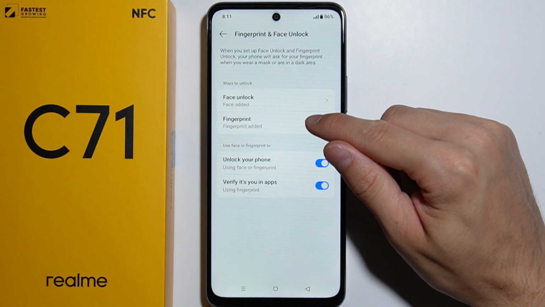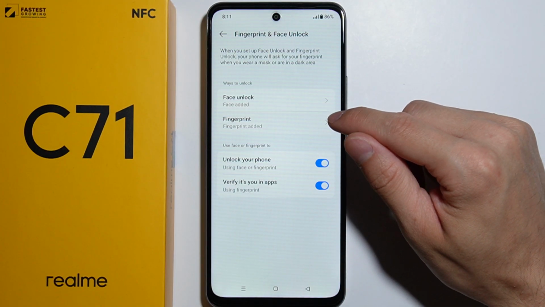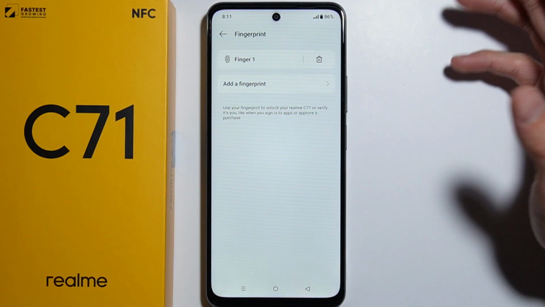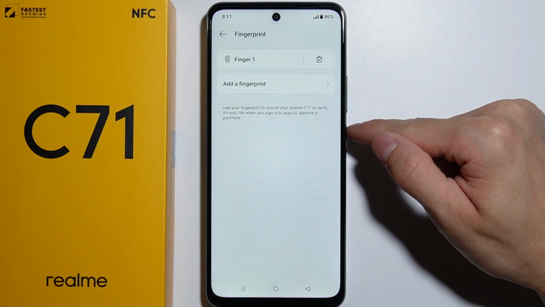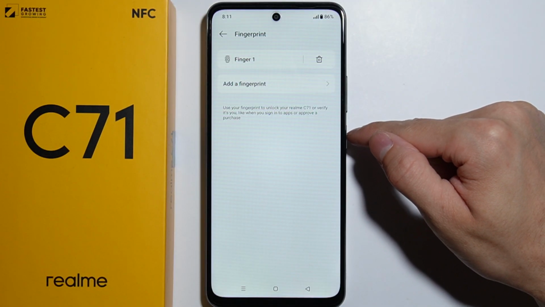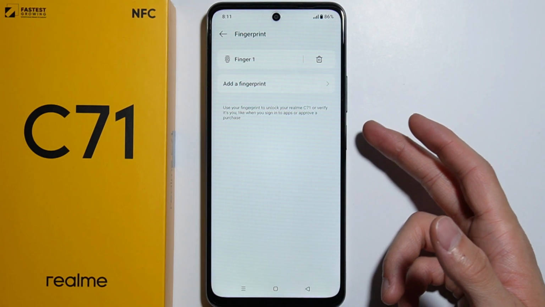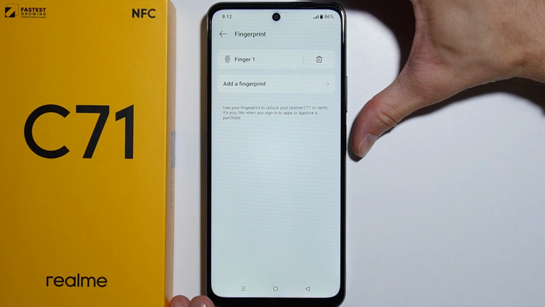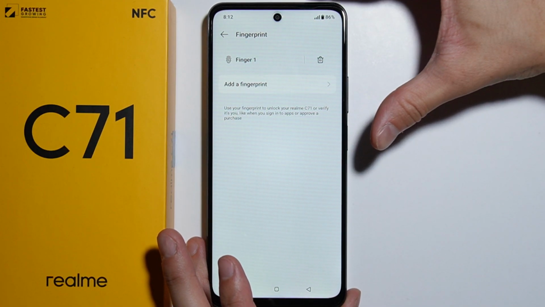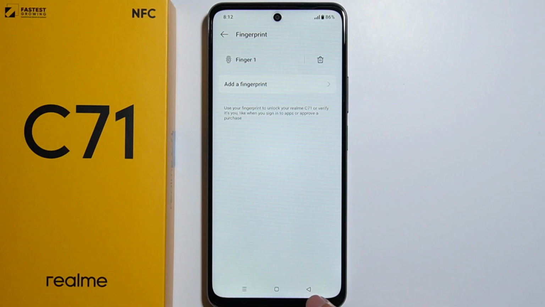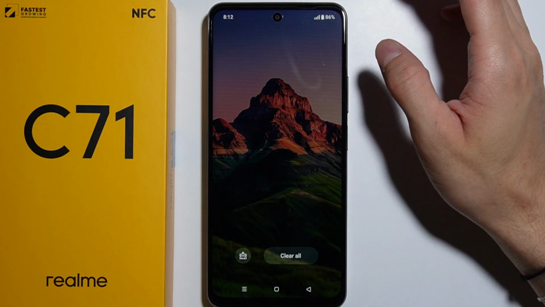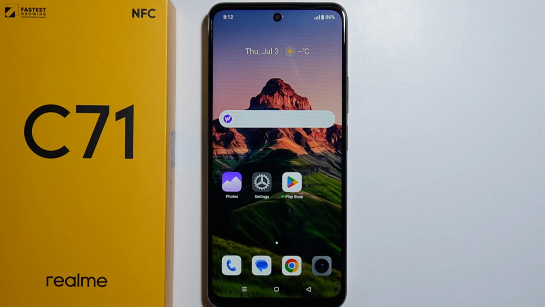And the fingerprint scan actually takes a little bit more time to set up, but it's also pretty simple. The fingerprint sensor is located on this power button right here. It is not located in the screen, it is on the power button, and with this you can actually unlock your phone and also verify that it's you and some other stuff. So that's basically all of these screen lock methods on the Realme C71.